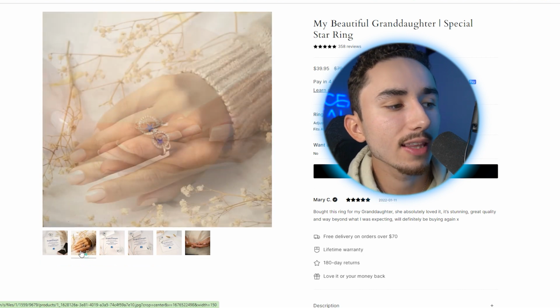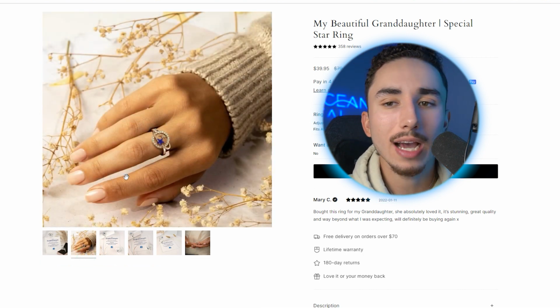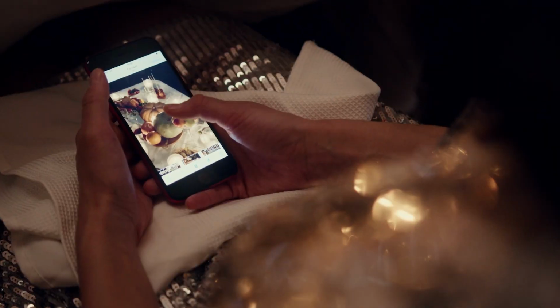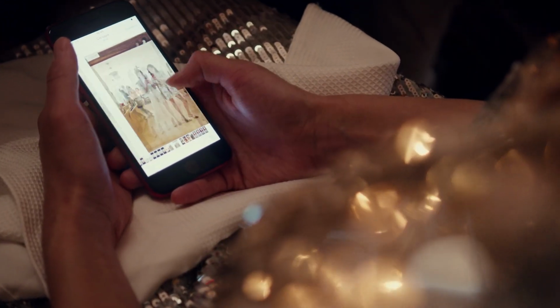Now, I would say a lot of these images are all professional too, and I would like to see what the product looks like in real life, just taken off a photo image from a phone. So you don't want to only have very professional photos too.